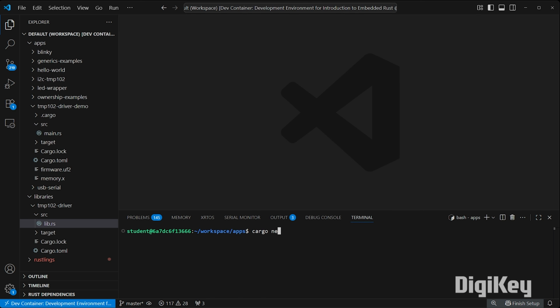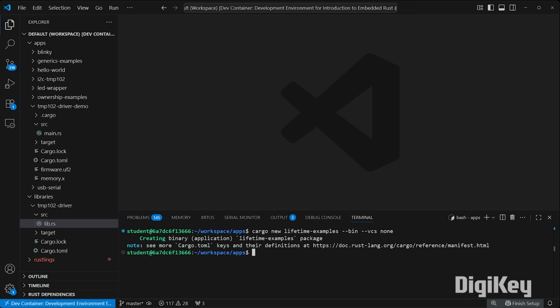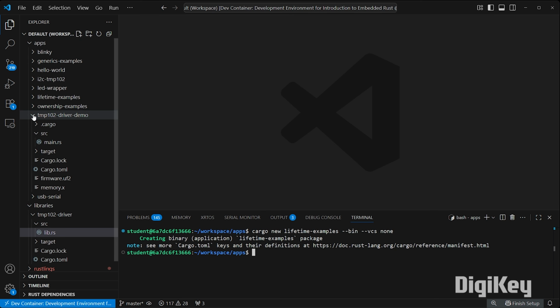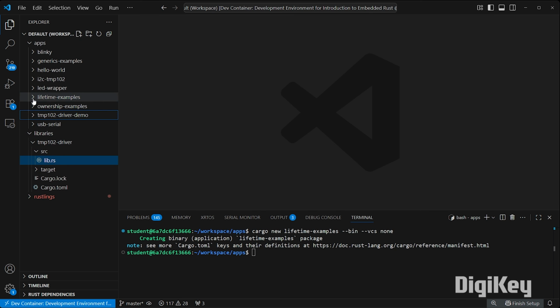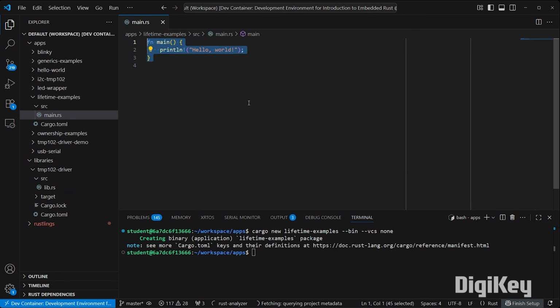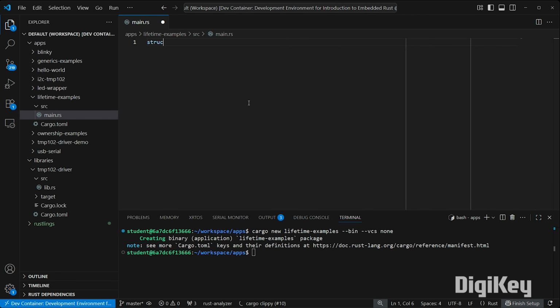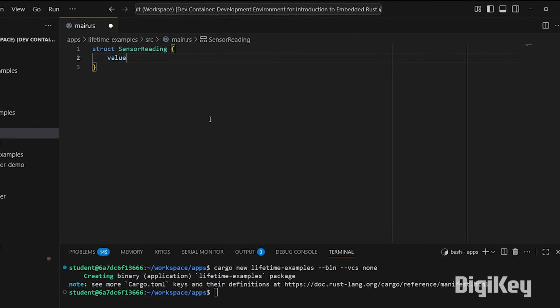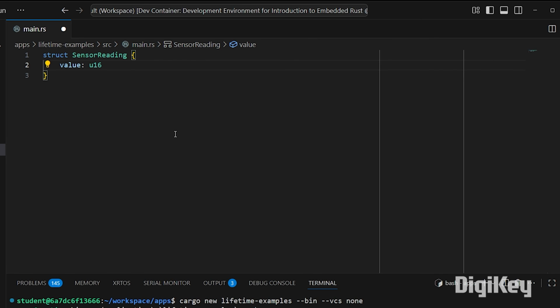To start, let's create a new project in apps. We'll call it lifetime-examples with --bin for binary or executable, and set version control to none. We won't be doing anything with embedded, so we can go into our lifetime-examples. We'll leave Cargo.toml alone and open up main.rs. As we did previously in the ownership model episode, we will be using this sensor reading struct, so that way we are not creating anything on the heap. We can demonstrate this all with structs in the stack.